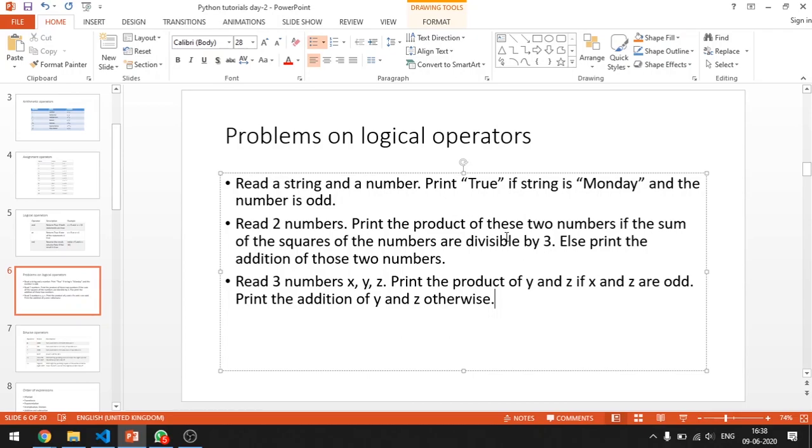If x is odd as well as z is also odd, then she prints the product of y and z. Else she prints the summation of y and z. Perfect solution. Shout out to Naima.